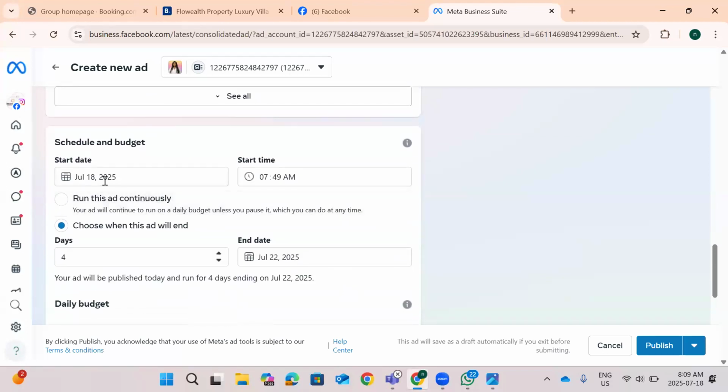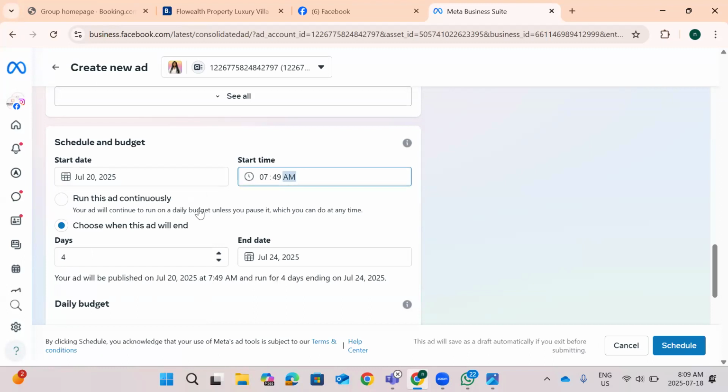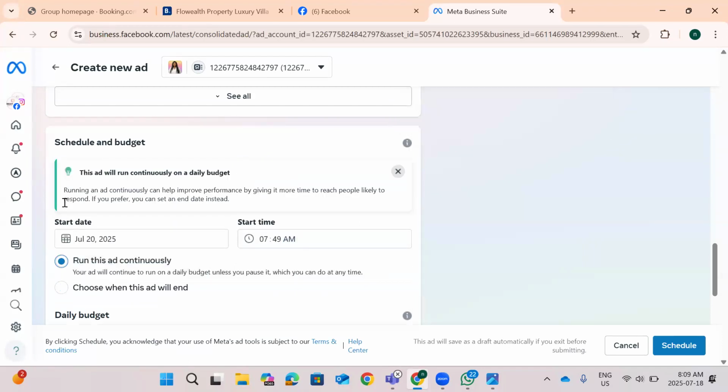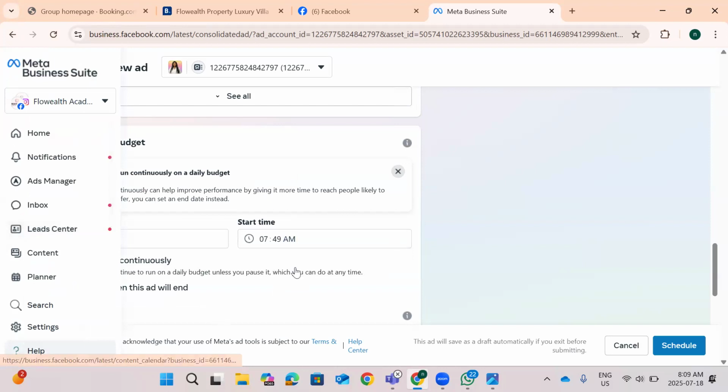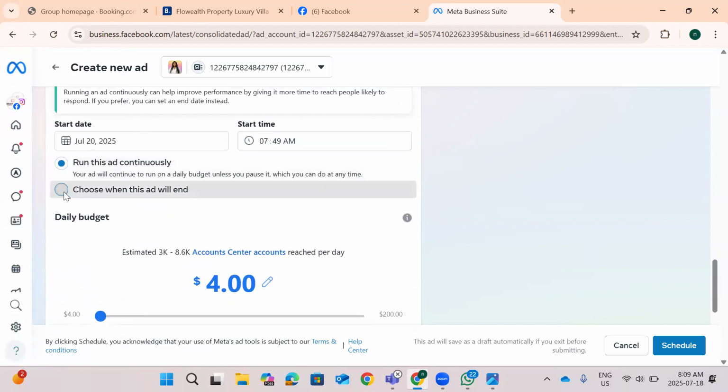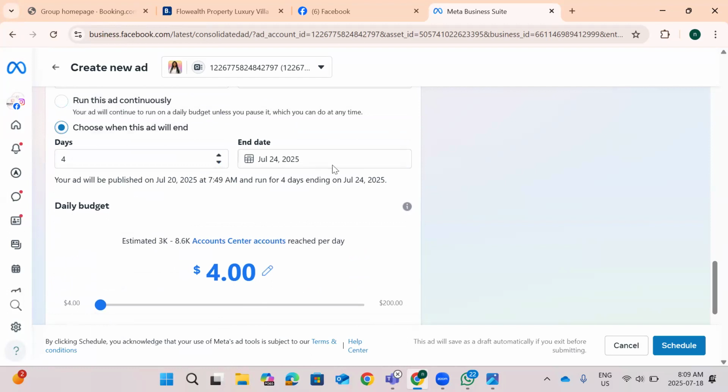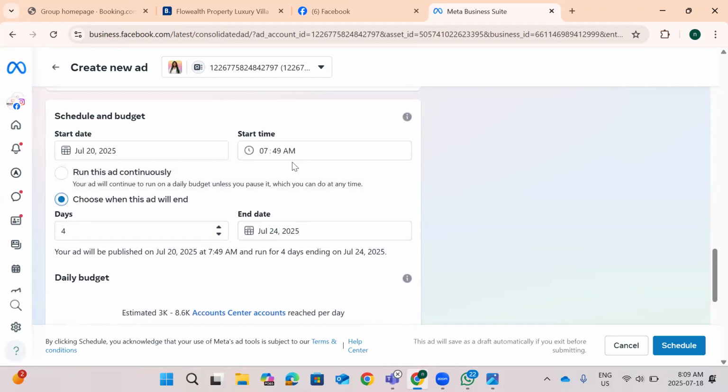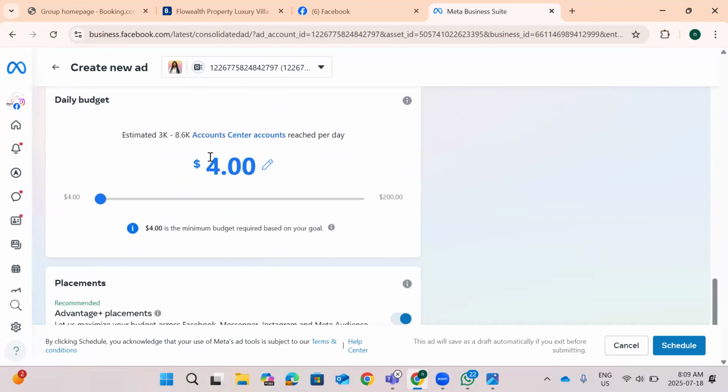When do you want this ad to start? Let's say I want to start on the 20th. What time? I think there's a place you look into the best time your audience are online, but I guess you have to run your ad continuously. It can improve performance by giving it more time to reach more people likely. So you can do continuously, or you can choose when you want the ad to end, these dates, and it's starting these dates, ending 4 days.